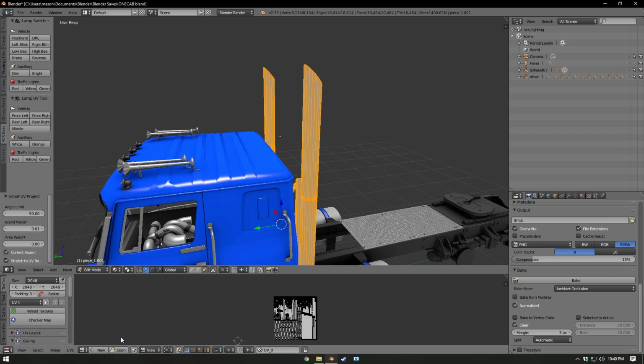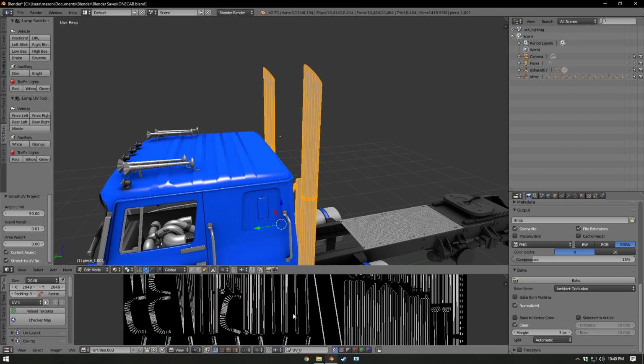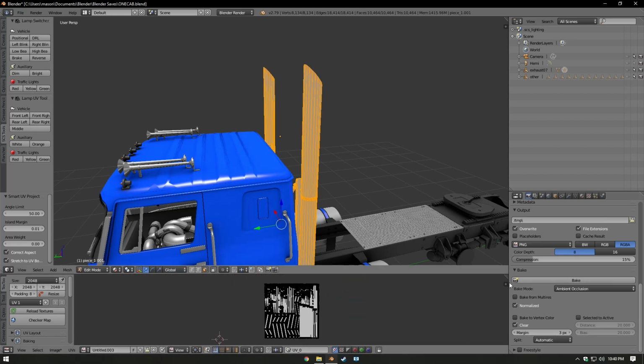And now you can hit New. My width and height is 2048. And you can hit Bake.